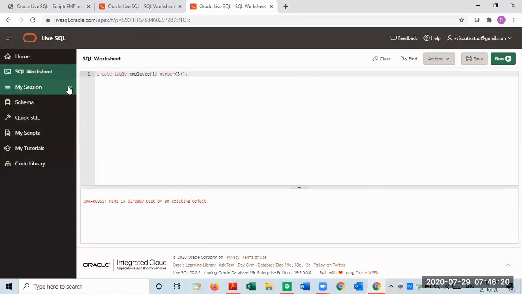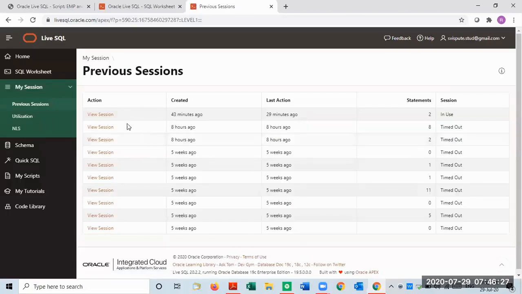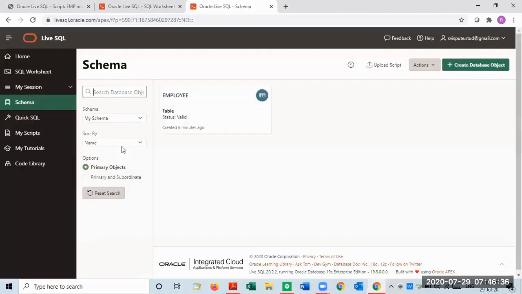Here all the sessions, the current session and those you have executed previously, you can see in the session tab. Then schema is one option provided in this editor where you can create and see all the database objects that you have created previously. And so you can search these objects. Now we have created the employee table. So you can search this employee table. It will immediately show you that table and you can see the contents of that table.